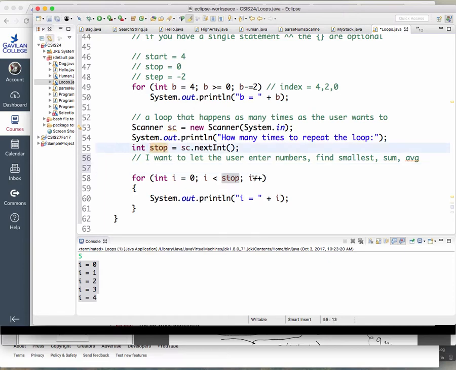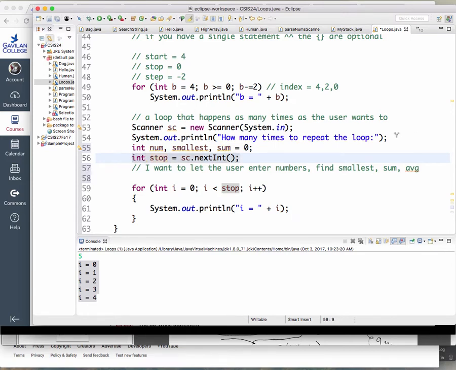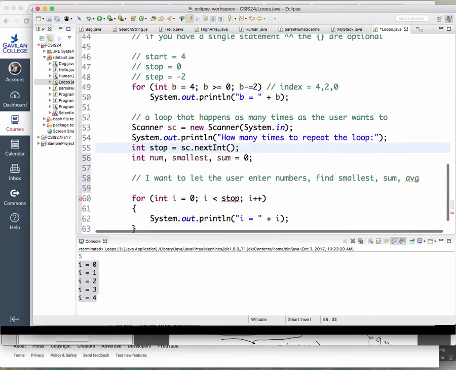So I'm going to declare a new variable. I'm going to call it num. Okay, I'm also going to have a sum. Sum is going to start at 0. Oh, and another one called smallest. Okay? Let me break it down into separate lines. Okay, so I want to let the user enter numbers, find smallest, sum, average.